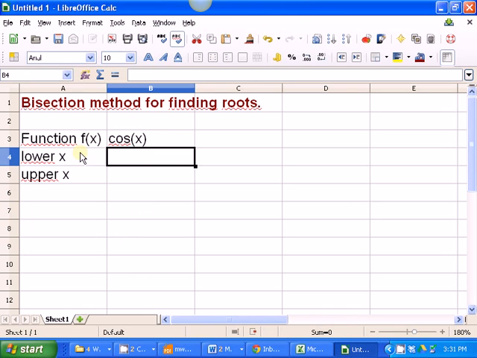Okay. And let's see. We know that cosine has a root at pi over 2. Pi over 2 is about 1.5. So we know that there's a root between 1 and 2. All right, so those will be our two values.